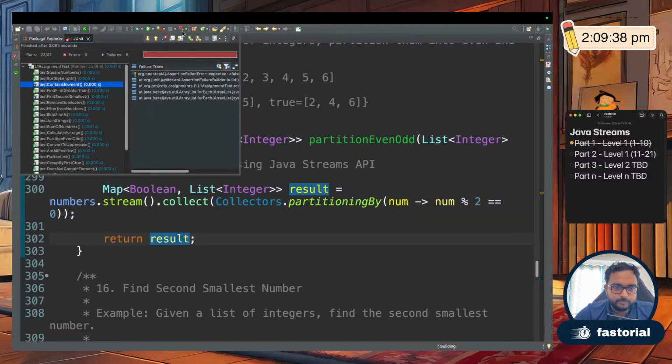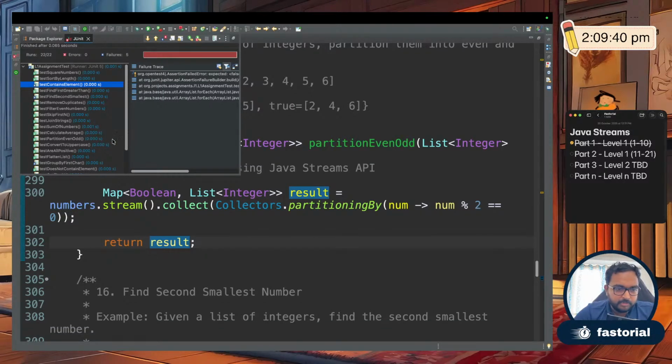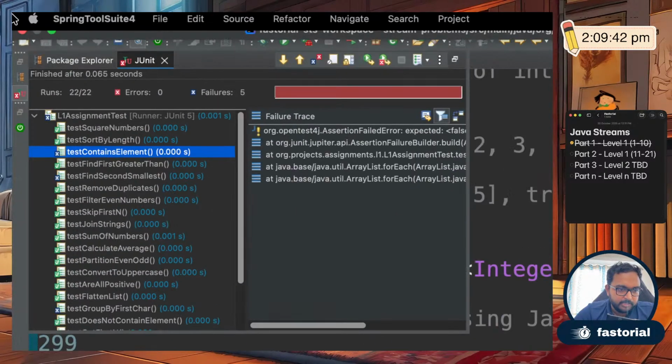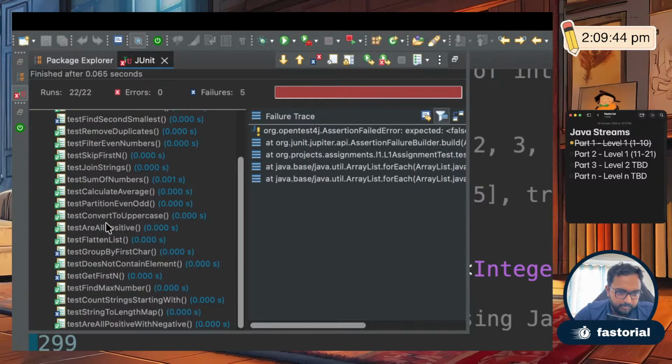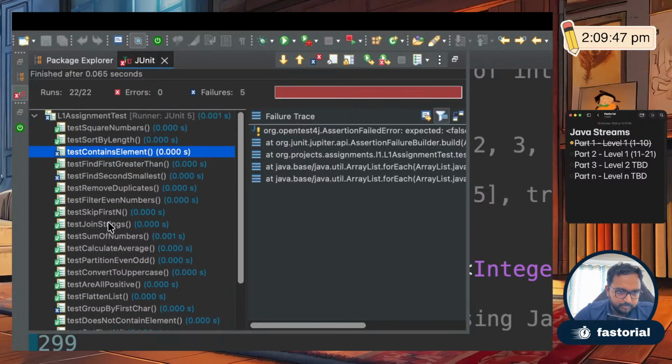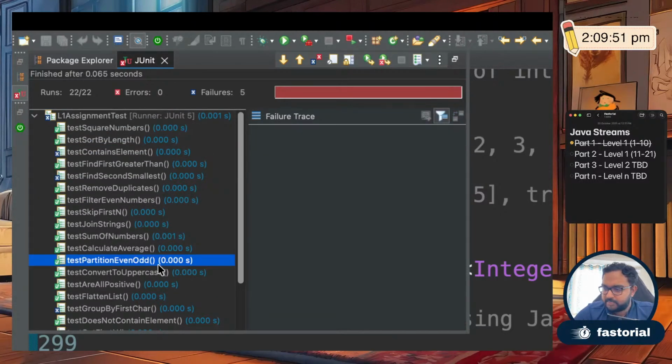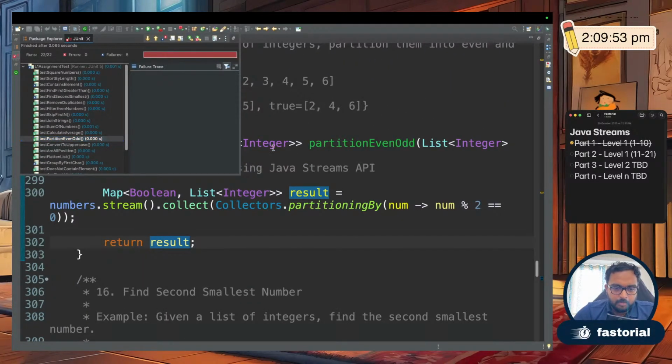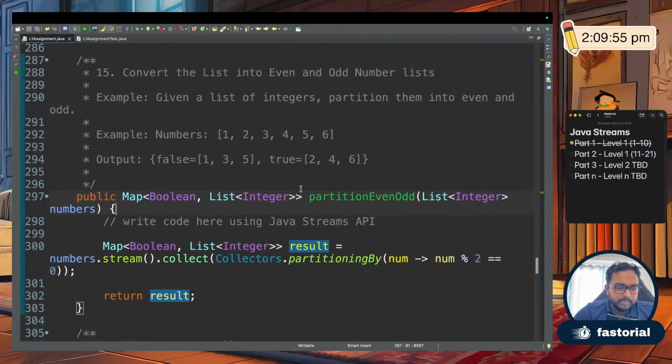Let's run this. So this was partition even and odd. Partition test partition even and odd. Where is it? Here. Okay. We passed it. Okay, so that was question number 15.